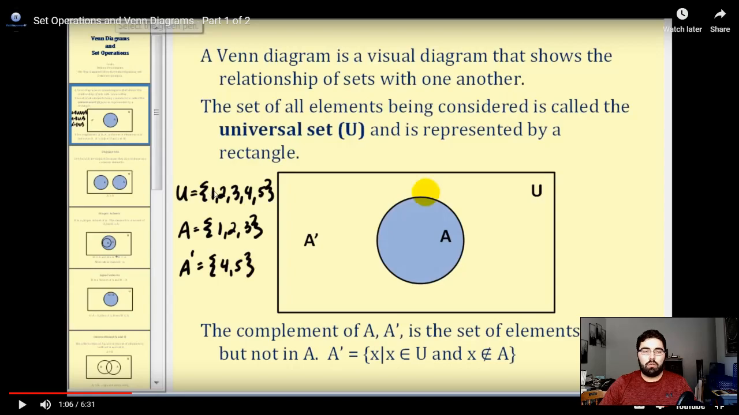In this case, 1, 2, 3, 4, 5 is what you're given. If I say A is 1, 2, 3, then the complement of A has to be whatever numbers are left over up here in this universal set. So in this case, 4 and 5. So if A is 1, 2, 3, the complement of A has to be 4 and 5 because together they have to be 1, 2, 3, 4, 5.